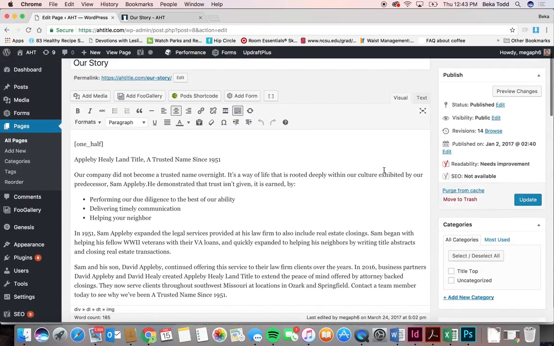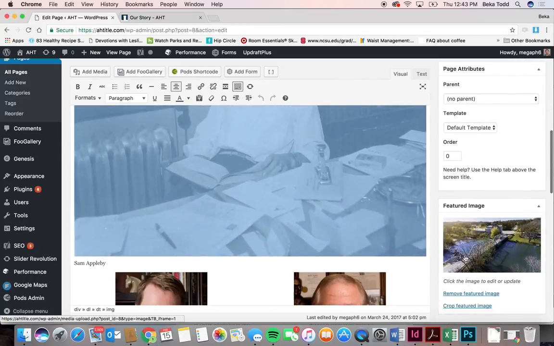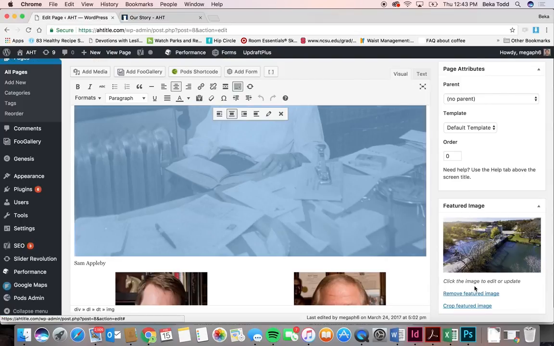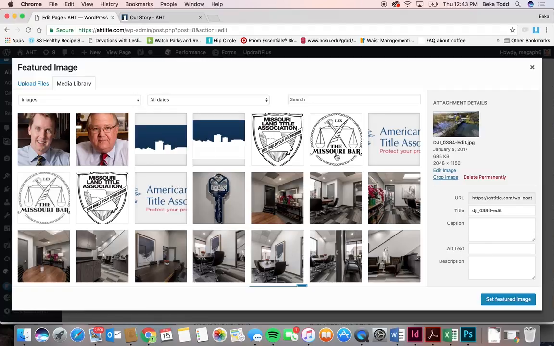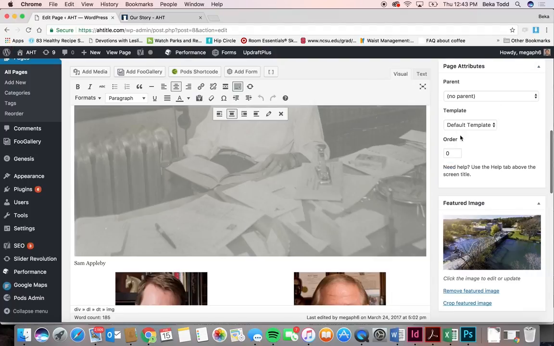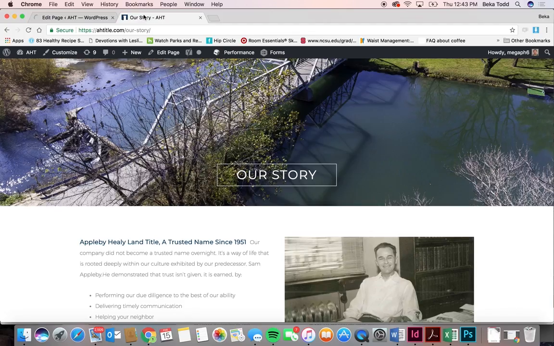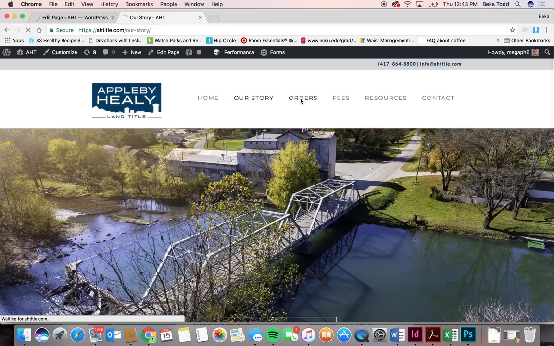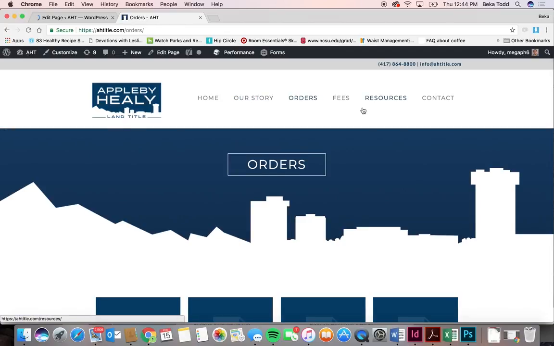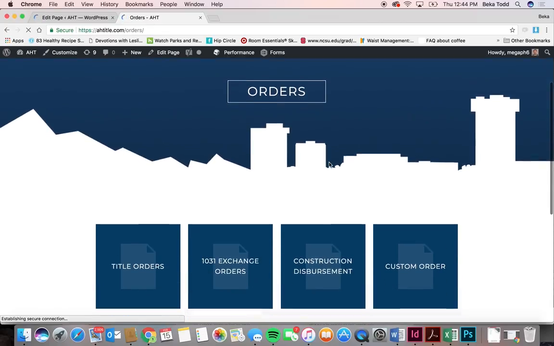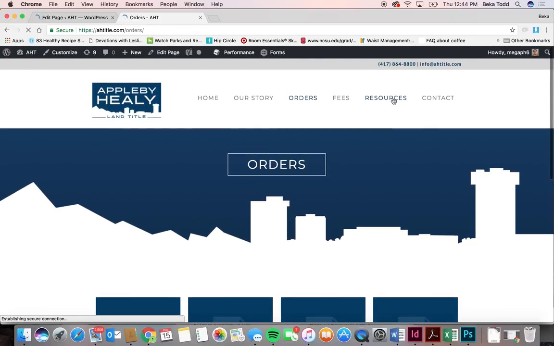And you also have on this page a featured image at the top here. So if you ever wanted to change out this image that appears at the top of the page, then you would change it through here and remove featured image, or click on it and then select a new featured image and click set. And then again, anytime you make a change within the page, you'd click update. So that's our story. Then I think orders, fees, going very slowly. I think these pages all kind of look very similar.